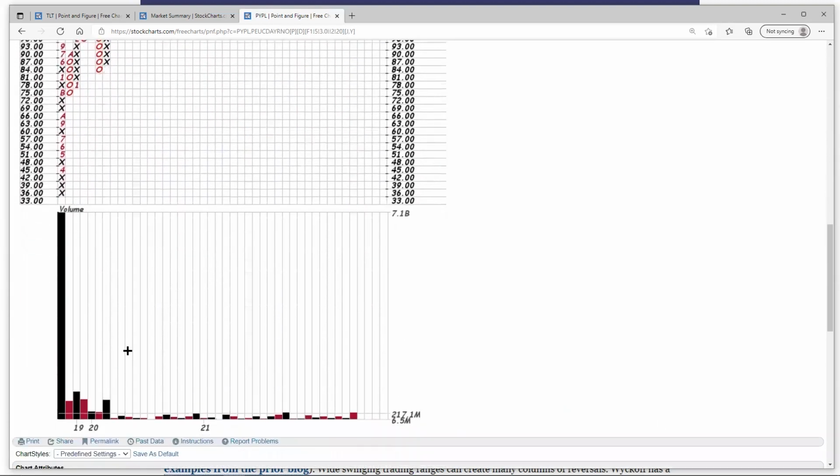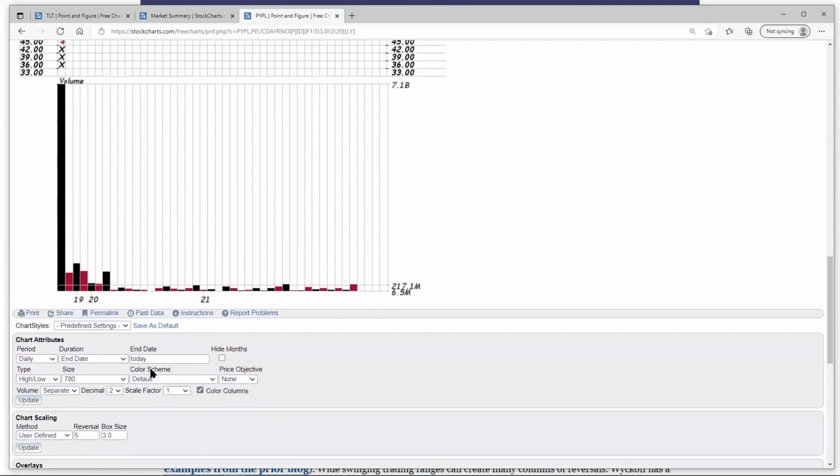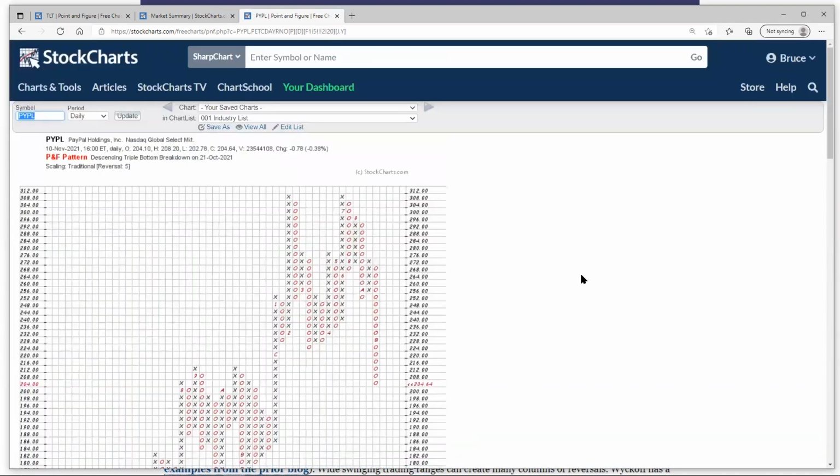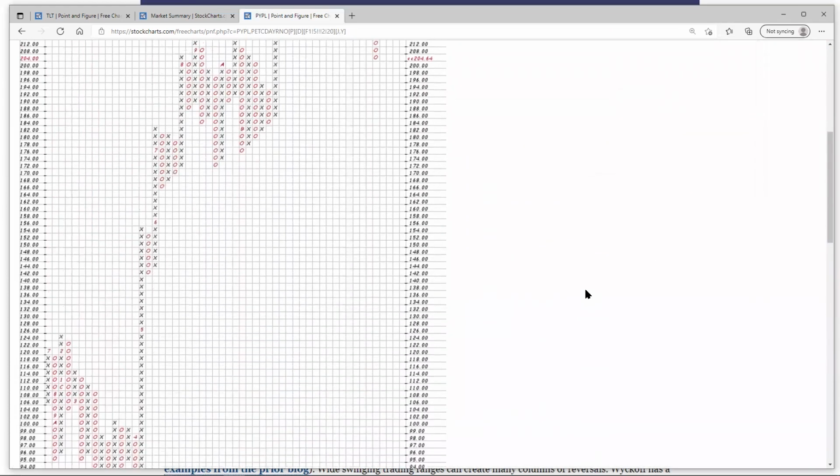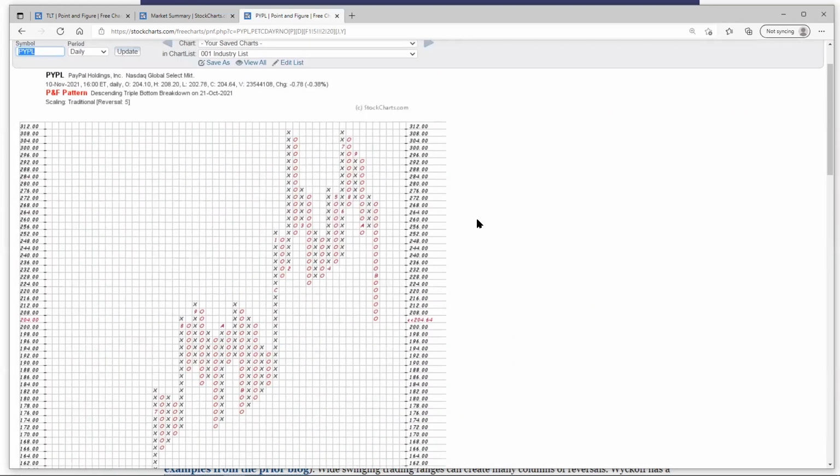Let's see how far back we're all the way back to 2018. I think of 5 box as being really kind of akin to a monthly chart. So let's change our scaling back to traditional. I think we'll probably even get more data. Let's see. No, we go back to 2020. So here is 5 box reversal.